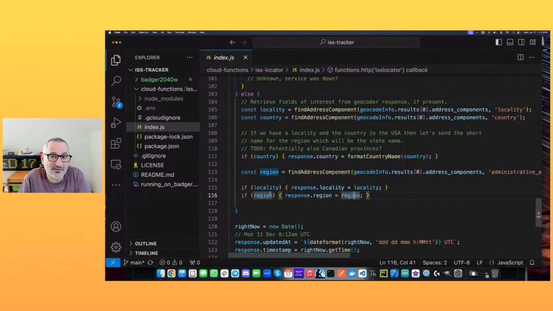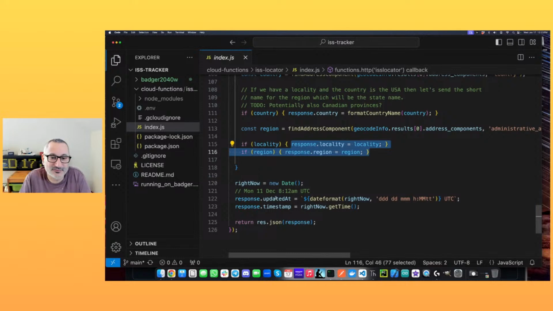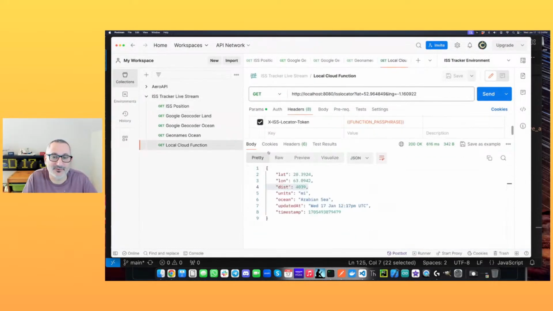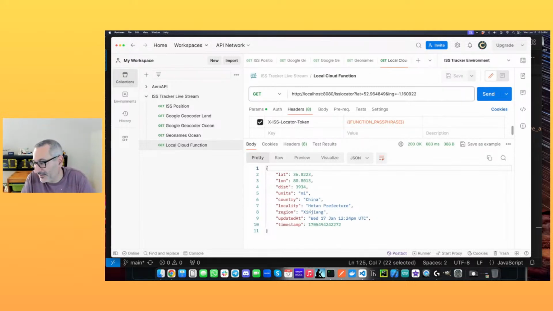Yeah, and then all we do is just set the locality and the region fields if we found them in the response, add in a date for when we generated this information, and throw the response back out in the response object. So back to our cloud function here, call that. You'll see all of that work happening. And here we're in China right now, and we've got a locality and a region. So to be displaying those. And I've left it running.